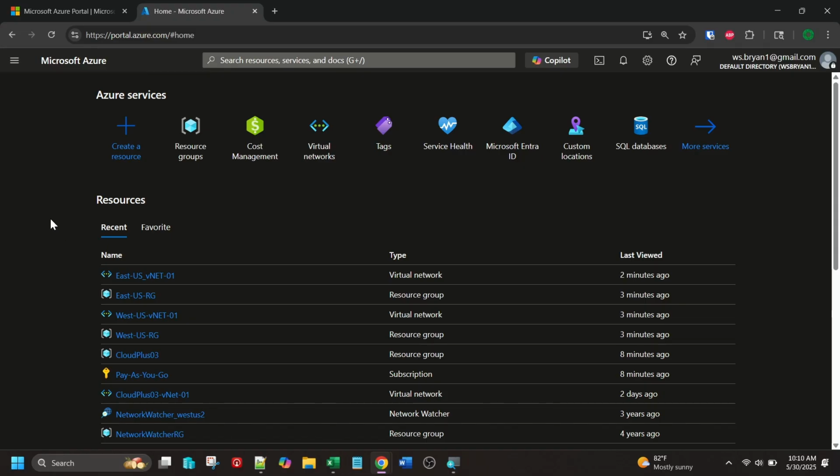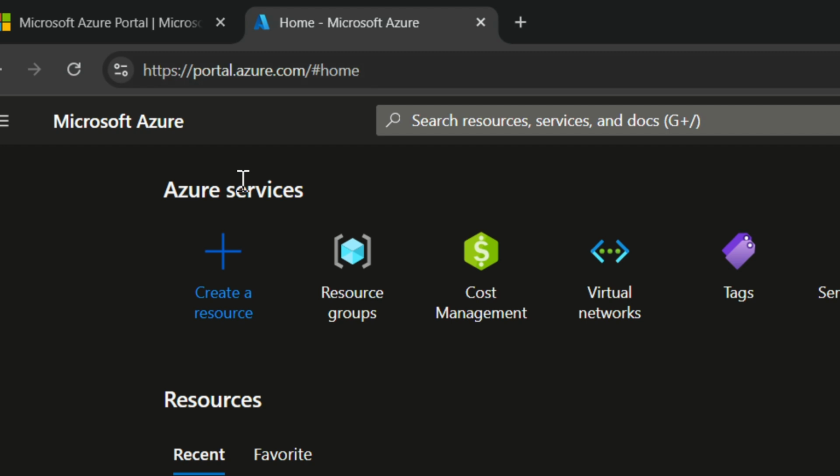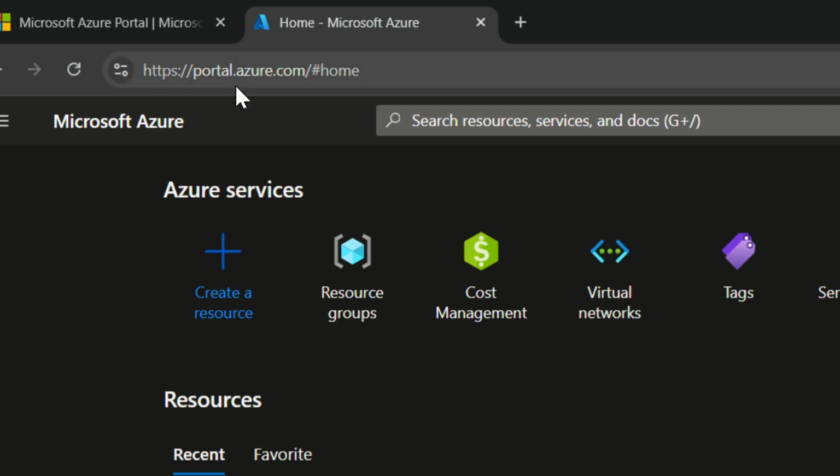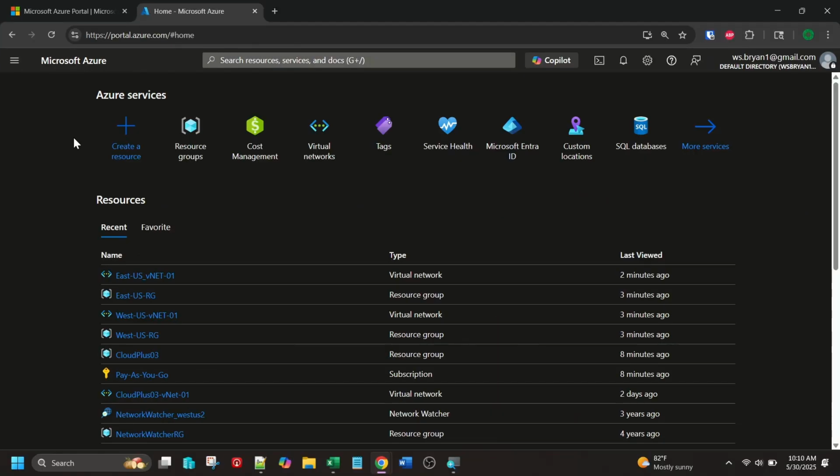Here we are logged into the Azure admin portal, and if you need to get to the portal and you want to follow along, you can see, just browse to this URL. Also check the description. I'll have any kind of resource links, including the resource link to the administration portal, for the viewers.